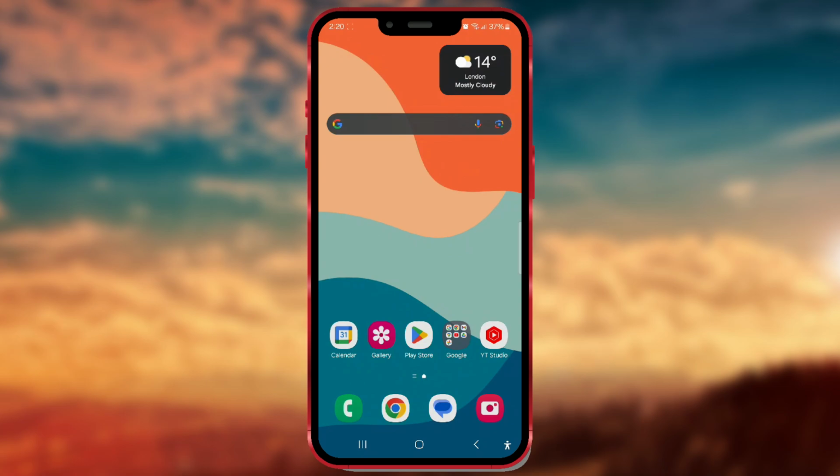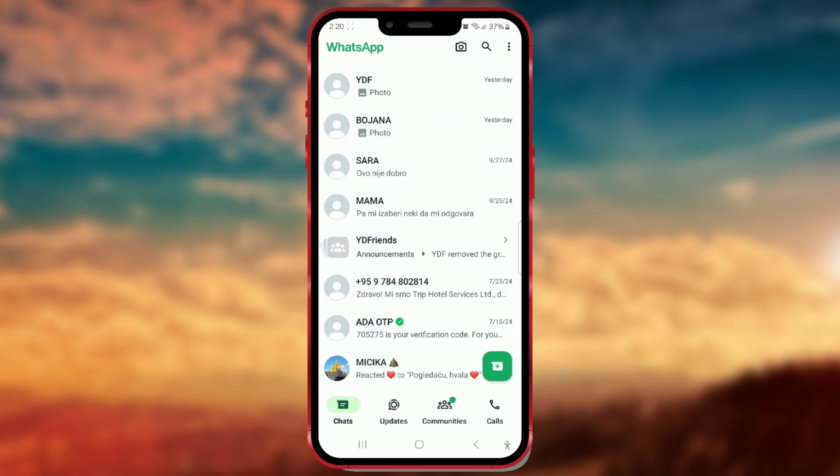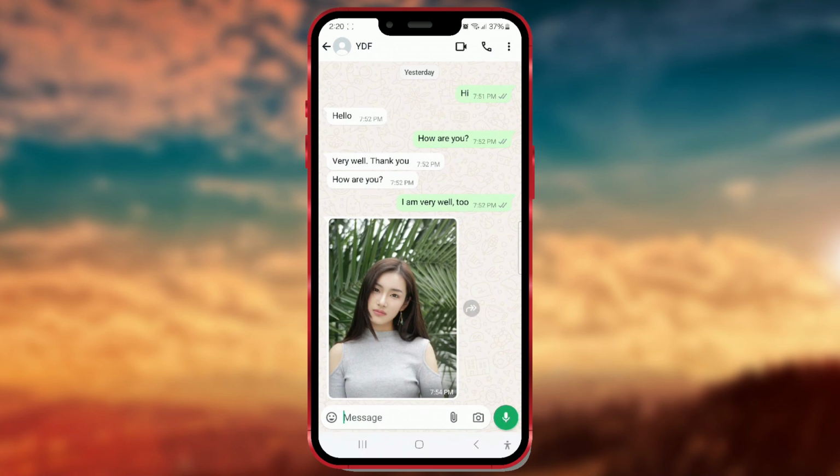Open WhatsApp on your device. Then find and open the chat containing the message you want to star. After that, find the specific message you wish to star and long press on it.